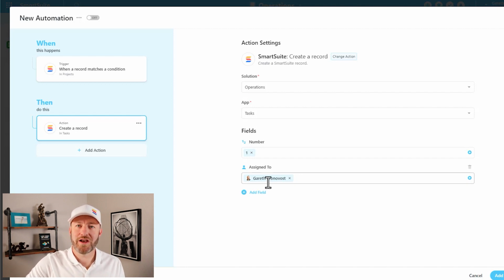Now, I also mentioned that I want the status to start off in backlog, but I don't have to actually assign this inside the automation because the status field has a default setting. That default setting is backlog. So as soon as the record comes into existence, it will automatically have that proper status assigned.